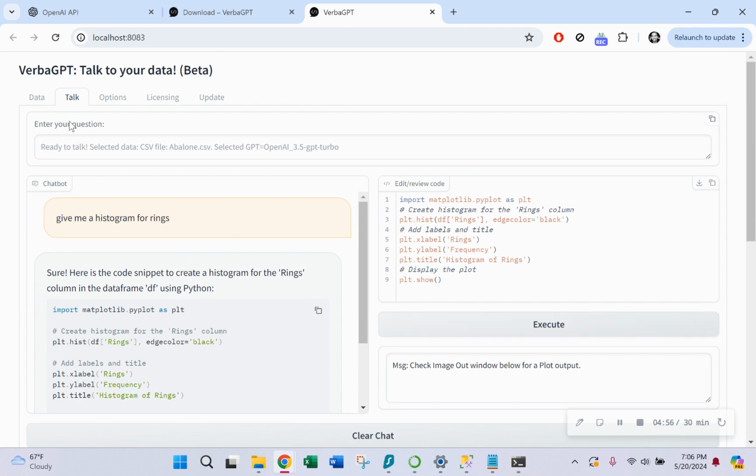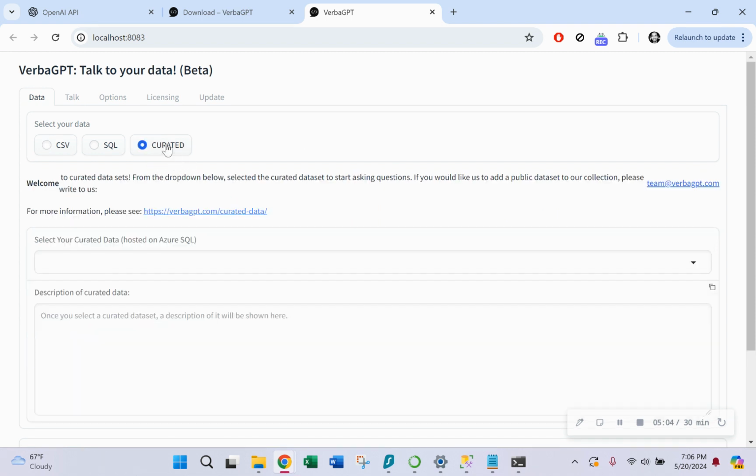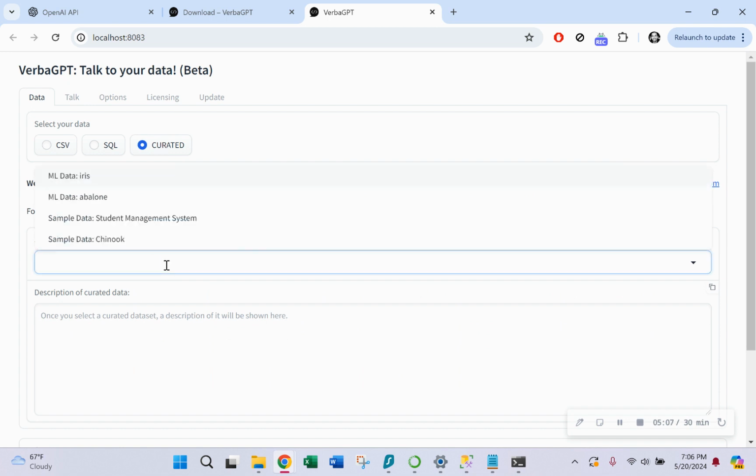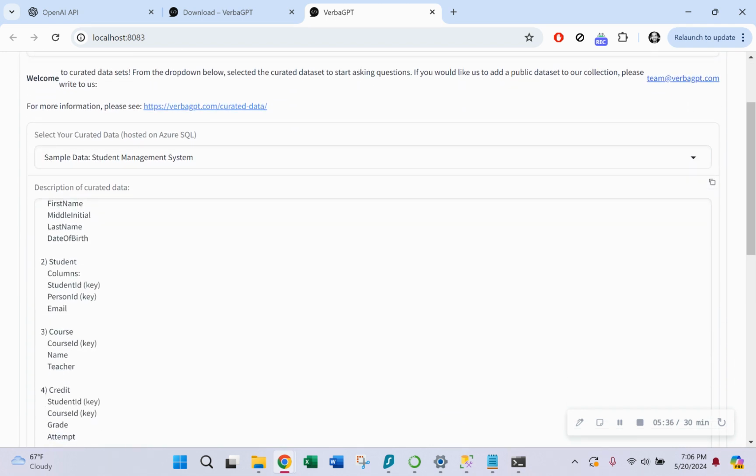Okay, well, let's go back and go to a different section. There's another section called Curated here. The idea is that we have some data sets available that are online, on Azure cloud, that you can play with. So if you don't want to use your own SQL, or you don't have access to it, there are some data sets here where you can explore how LLMs can work with a relational database. So, for example, I can connect to this database called Student Management System.